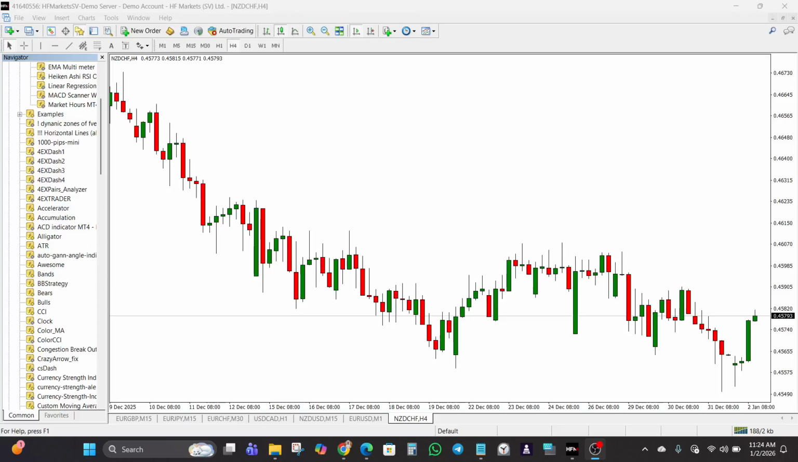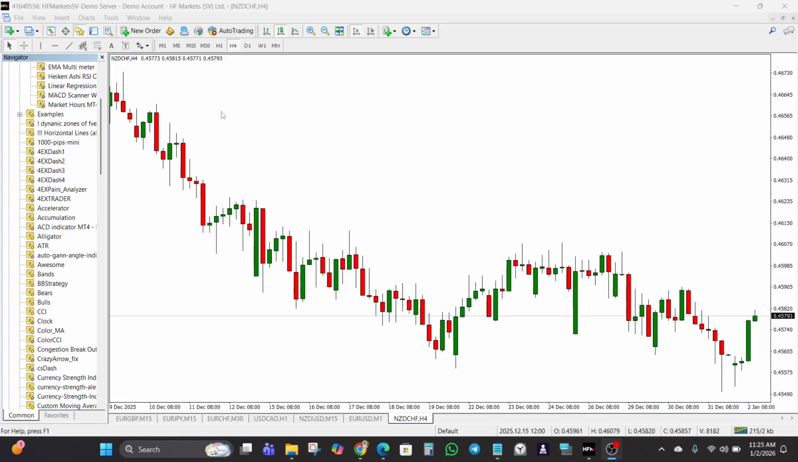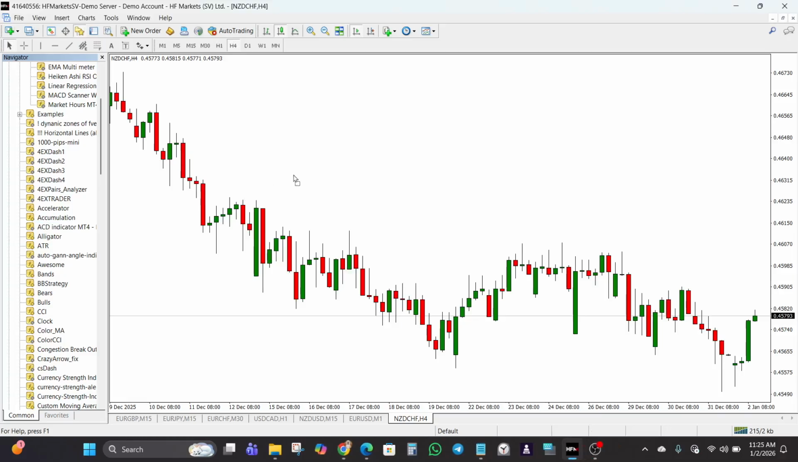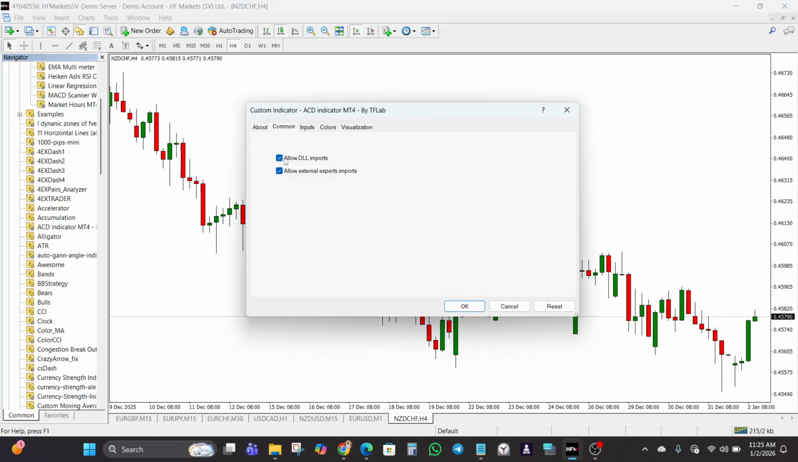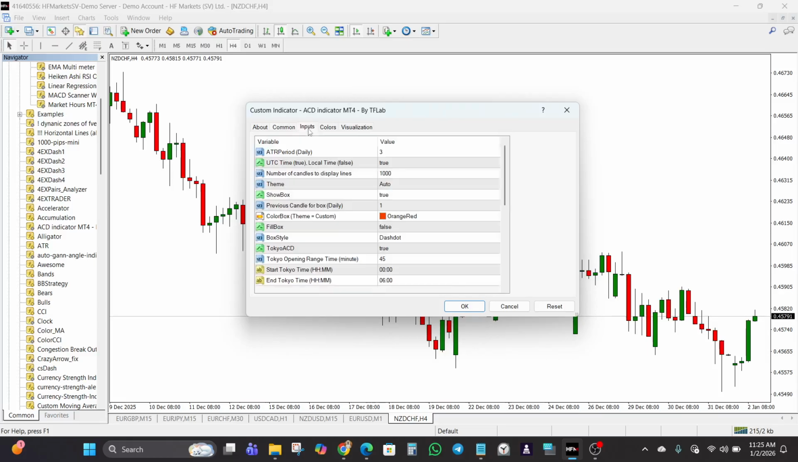Hi guys, you're welcome to this video where I'm going to be showing you how to make use of the ACD indicator for MT4 and MT5. Alright, so we're just going to be adding the indicator to the chart right now. Ensure that the allow DLL imports box is checked.